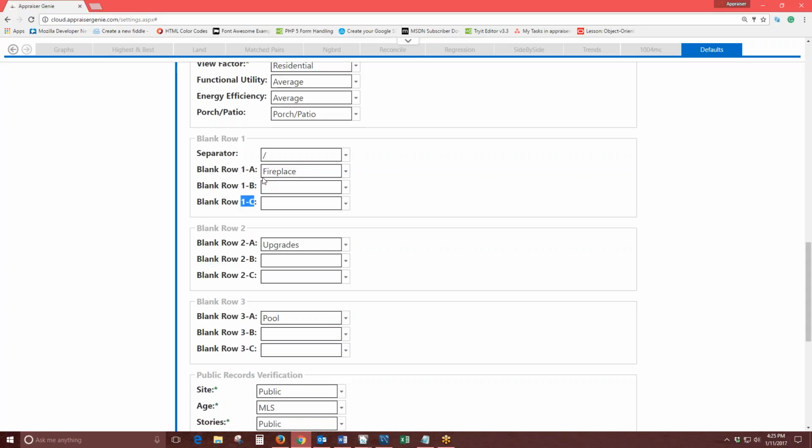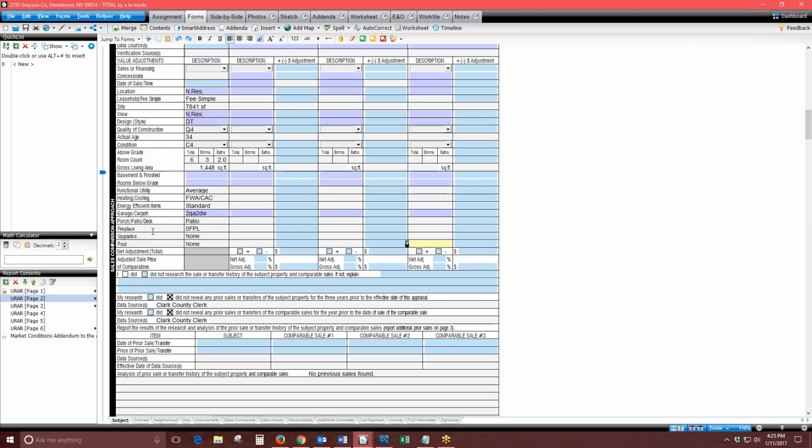So for example, if you don't want fireplace, you don't have to choose fireplace. You can select something else from here. It's up to you. I prefer fireplace. But let's say in this first blank you want fireplace and you want outdoor kitchen. If you select that here, then in your report in this first column, it's not only going to have fireplace, but it's going to have kitchen there too.